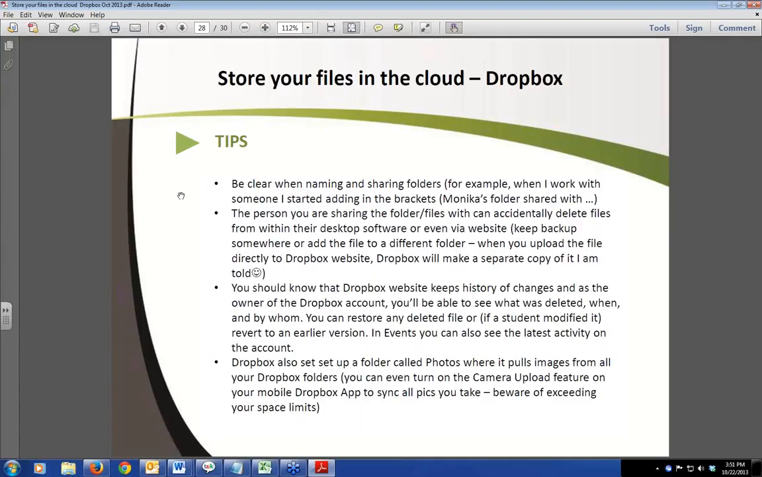But the idea of syncing is I make a change on one end, the system will compare and make a change on the other end. So if you have sensitive information, if you're worried somebody may delete it, make sure that you have a copy of it somewhere else. Just keep that in mind.